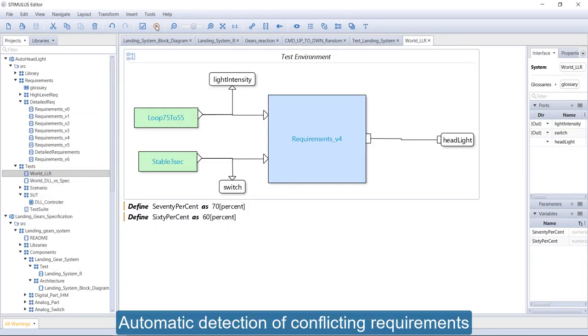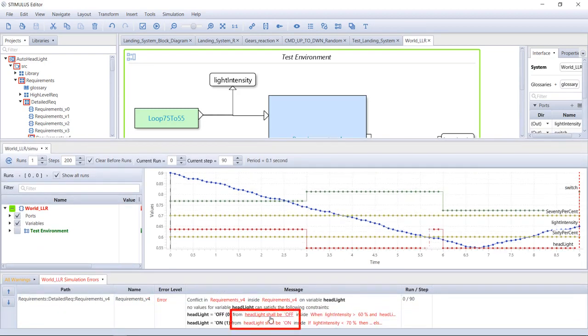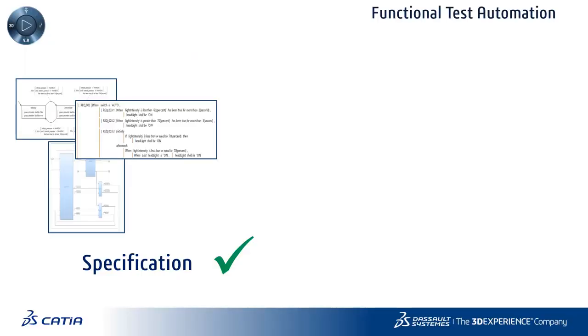This other simulation reveals the conflict between requirements, which has been automatically detected by Stimulus. When a sufficient level of confidence is achieved, the specification can be used for development.